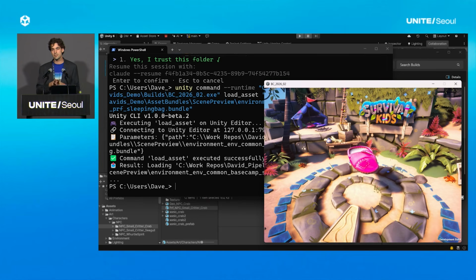So with this, an artist can go from Blender directly to a runtime, whether it be the web build or a runtime here, without having necessarily to pass through the editor, which is great.